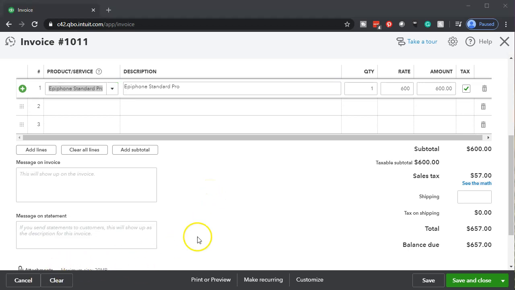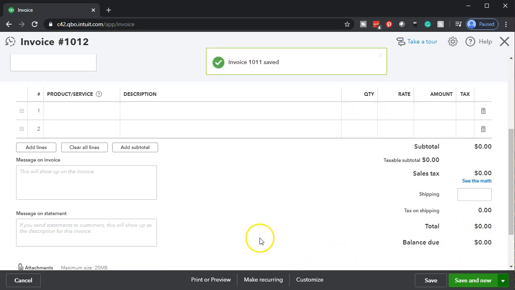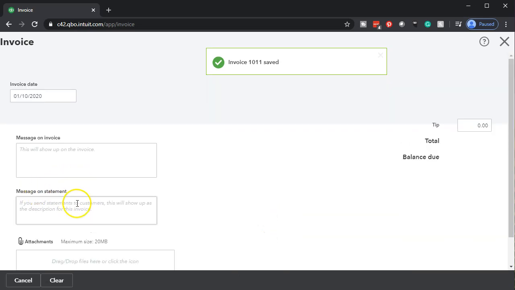Now let's record another one. So instead of saying save and close, I'm going to select the drop down, which is more like a drop up. And we're going to say save and new. I'm going to make a save and new and go directly into another invoice that we will be creating. This one for Smith Guitars.